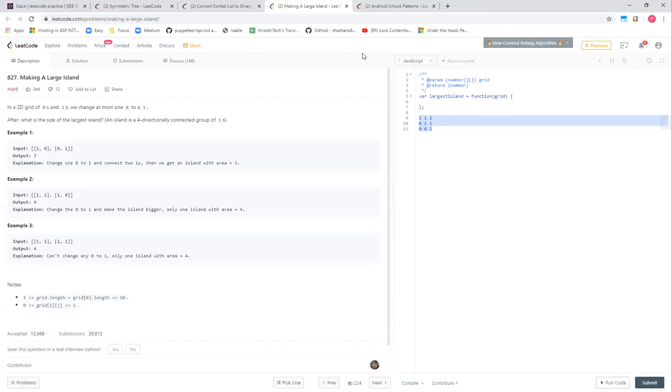Okay, so any ideas? Let's discuss the approach and ideas about this one. I think the simple brute force approach will be to start from each 0, whichever you get, change it to 1, and then get the maximum length of island.